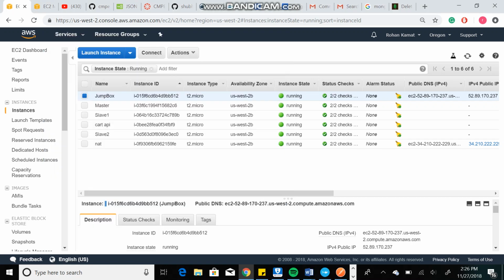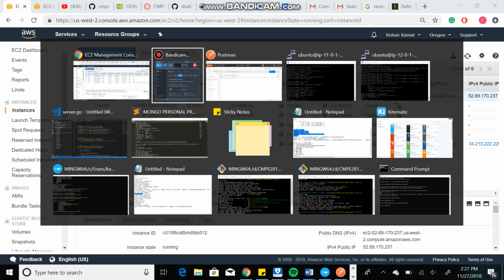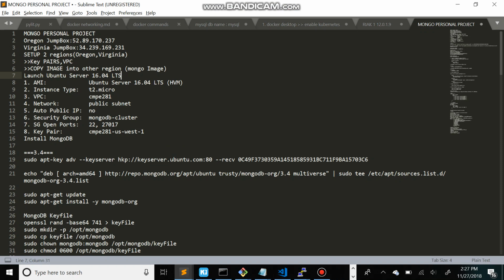Okay, so this is my Compute on personal project. The project is demonstrating the CP properties of Mongo database. So what I've done is I have created two regions. Each region has its own jump box. Both the regions are connected using VPC peering.